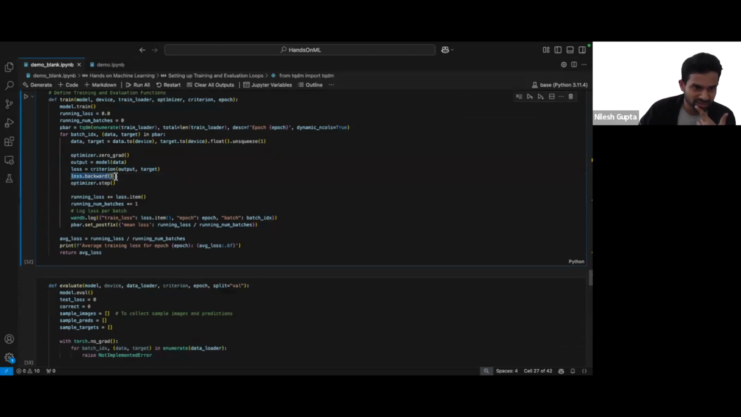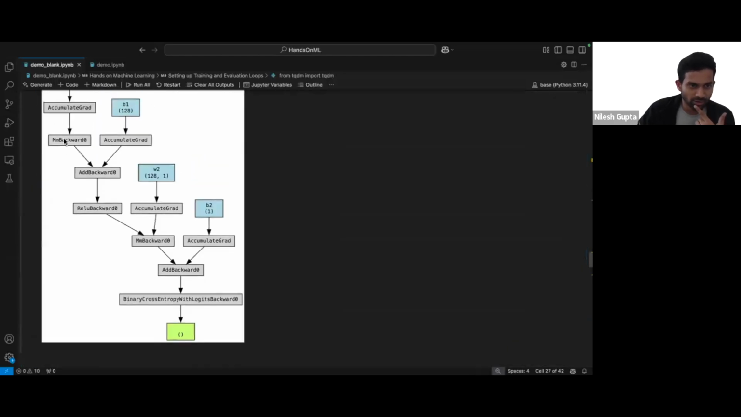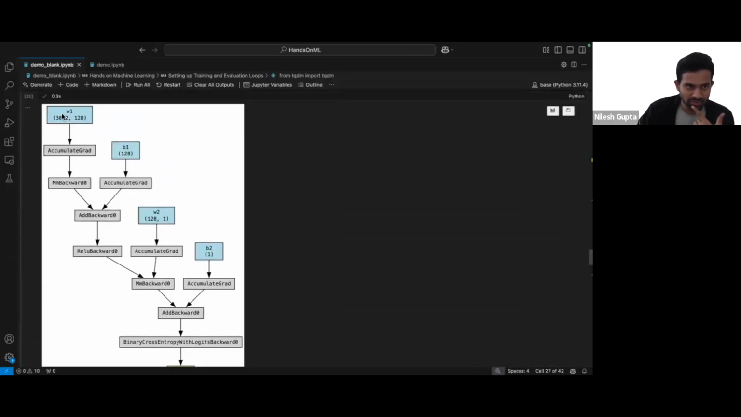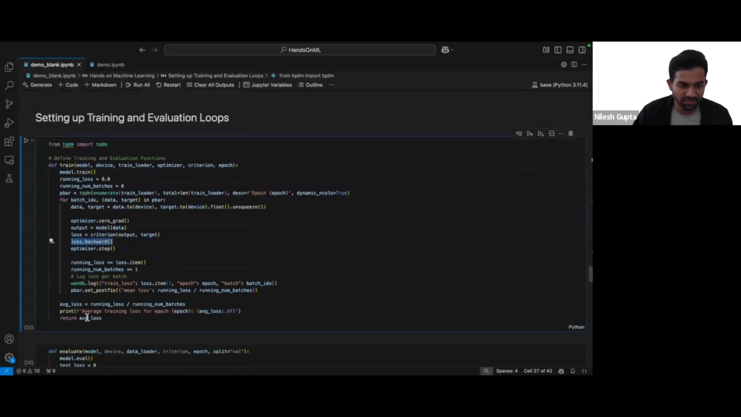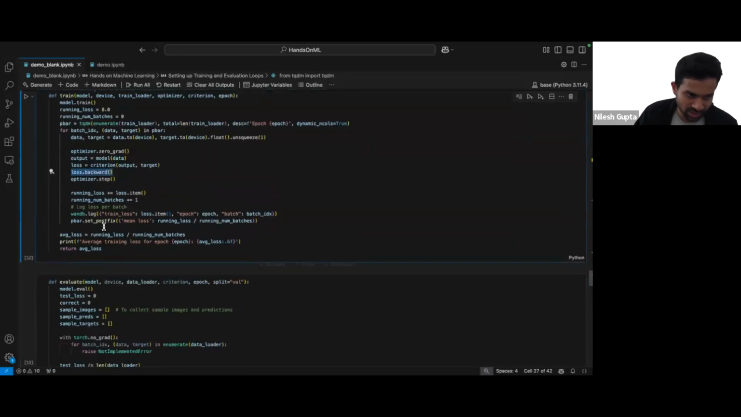After you have done this, in all of the leaf parameters that you have, the boxes in blue, their gradient gets computed and stored in something like w1.grad or b1.grad. You can access the gradients by just appending .grad to those variable names, and the gradients get populated.